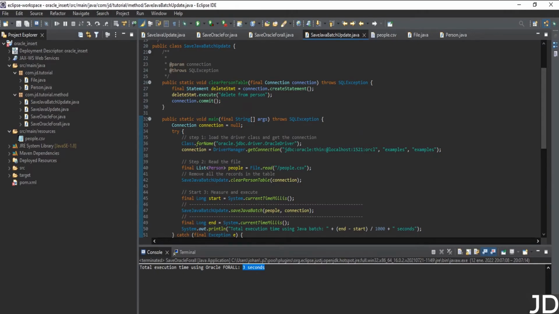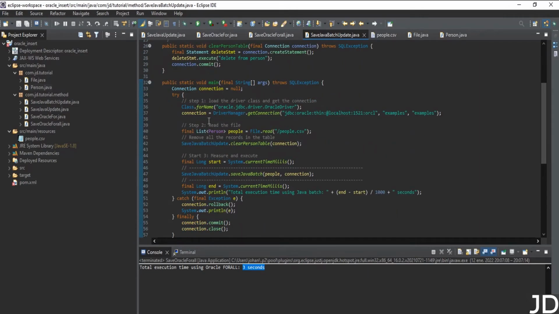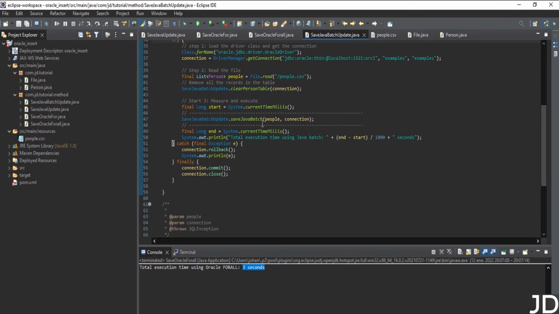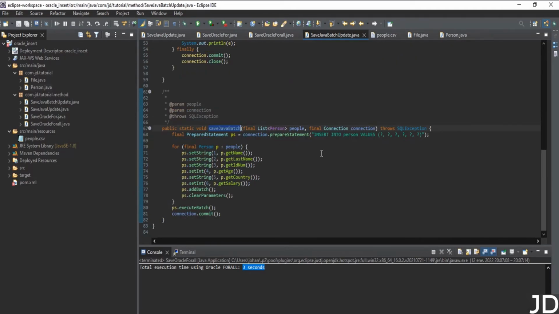And this one is from Java directly. In this case, we are not using any Oracle procedure or similar. So the performance of this one is really good. I was surprised when I was testing it and benchmarking it. So in general, we are doing the same. Then let's go into the Java using batch.